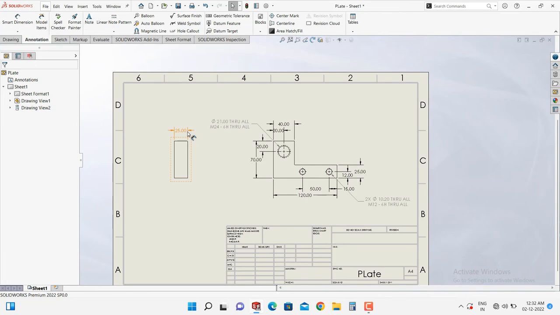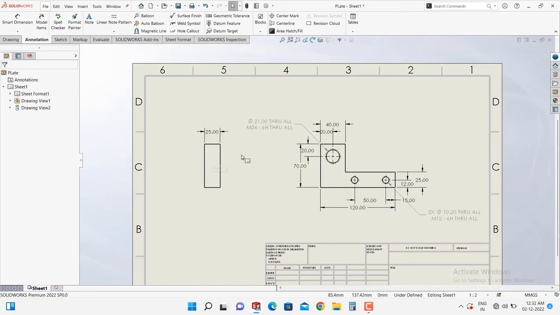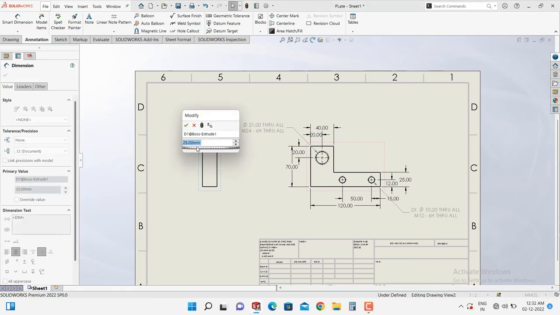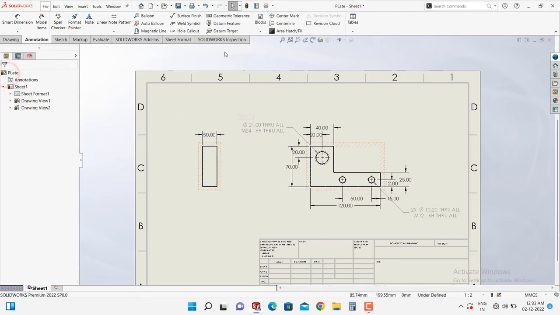Now I want to change the thickness of the part from 25 mm to 50 mm. So I will just double click on this dimension and change it to the required dimension. I want it 50 mm. So I will change it to 50 mm. Just wait, click on rebuild. Now you can see the thickness of the plate has changed to 50 mm.